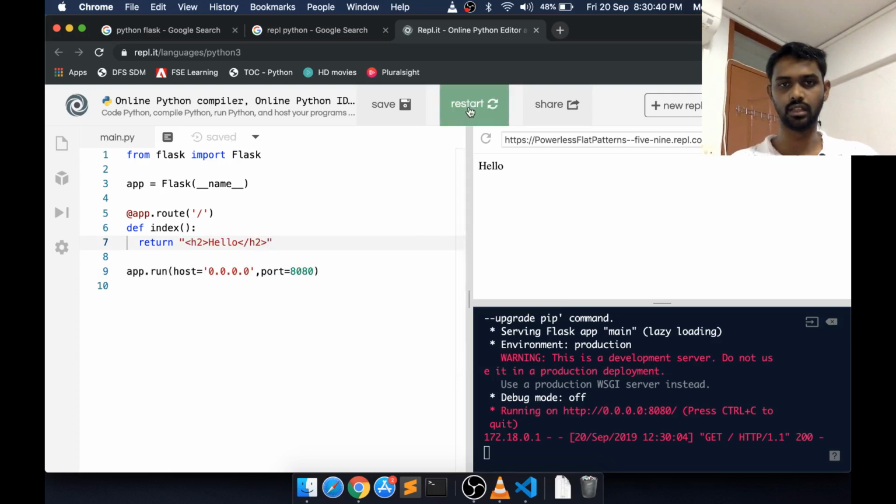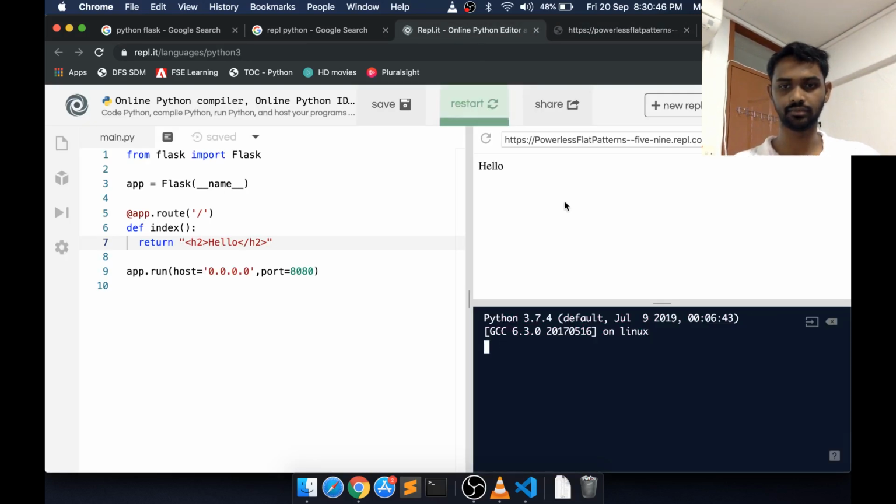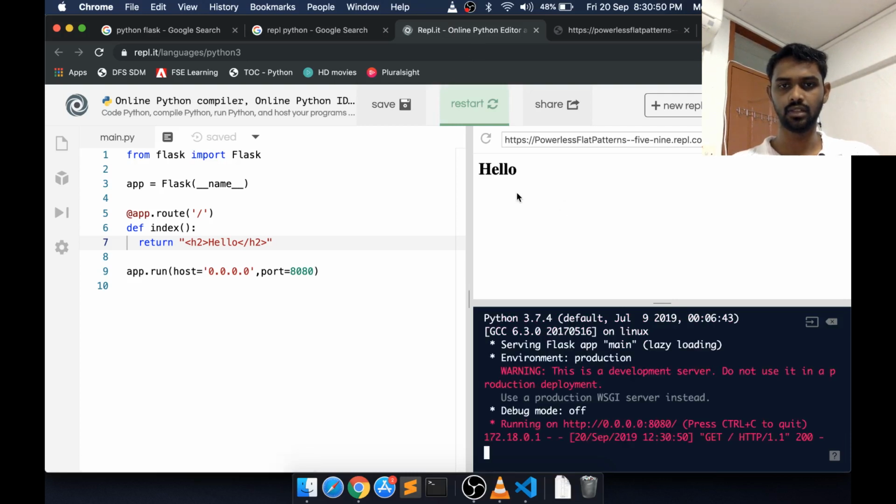Okay, so I'll open it in a new tab. If you just restart, you are seeing it's in bold. And you get the convention, right?